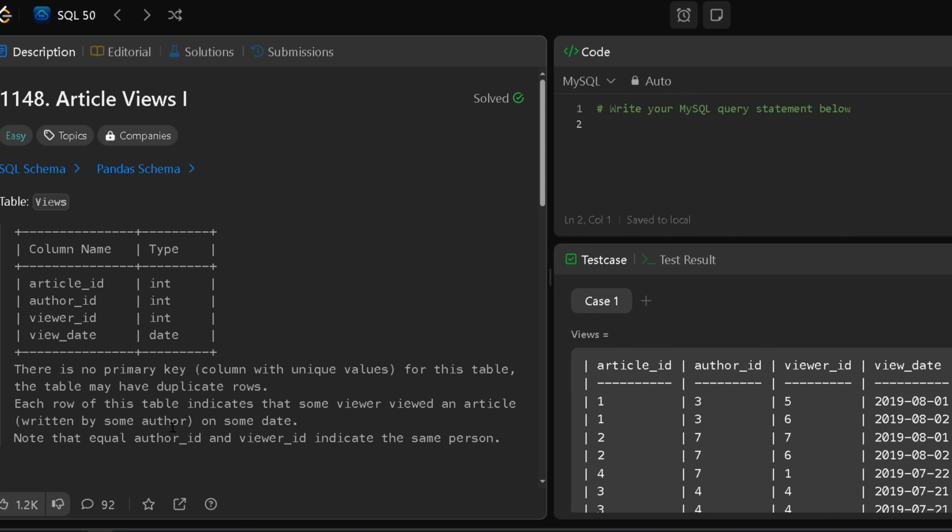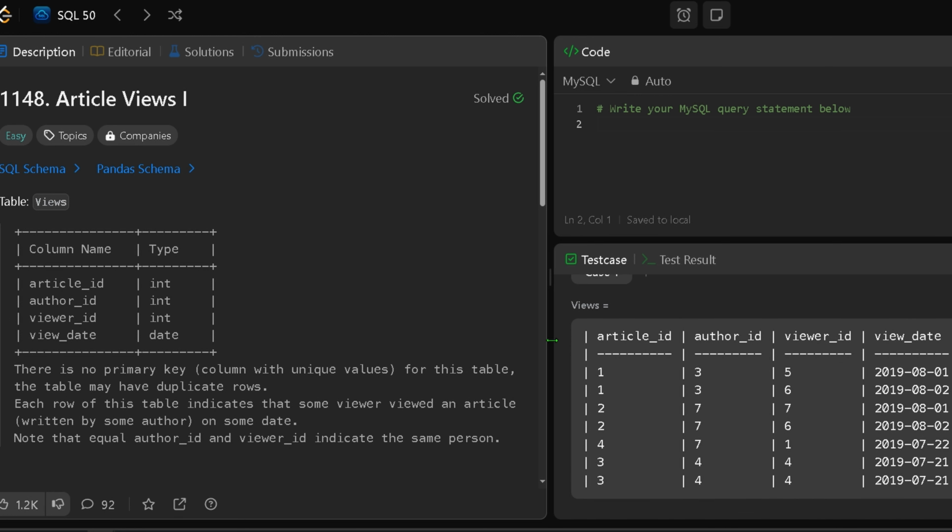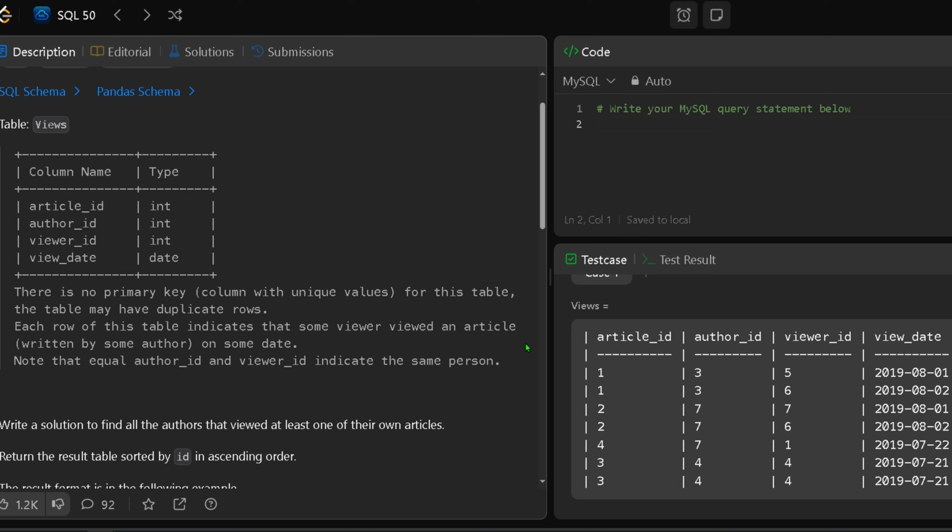There's going to be no primary key, which is a column with unique values for this specific table. The table might have duplicate rows. Each row of this table indicates that some viewer has viewed an article written by some author on some date. Note that equal author ID and viewer ID means it's the same person.